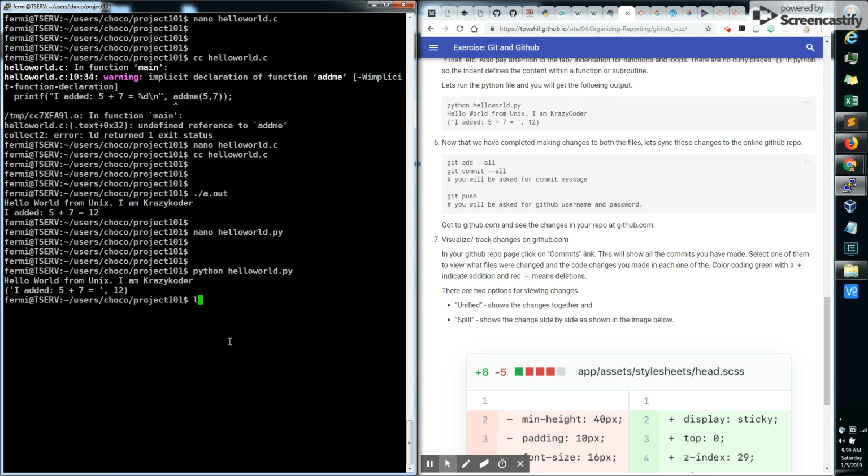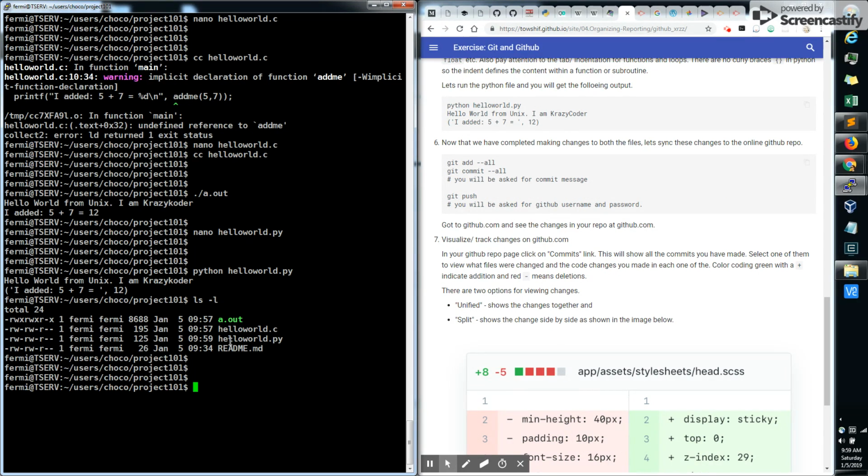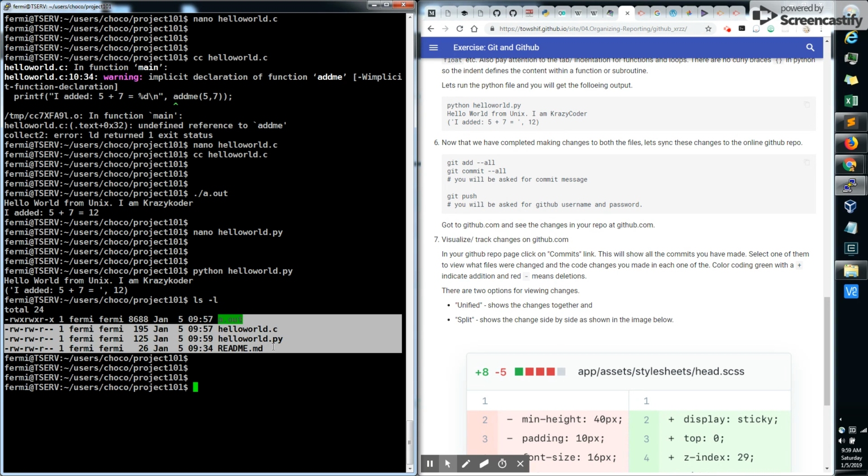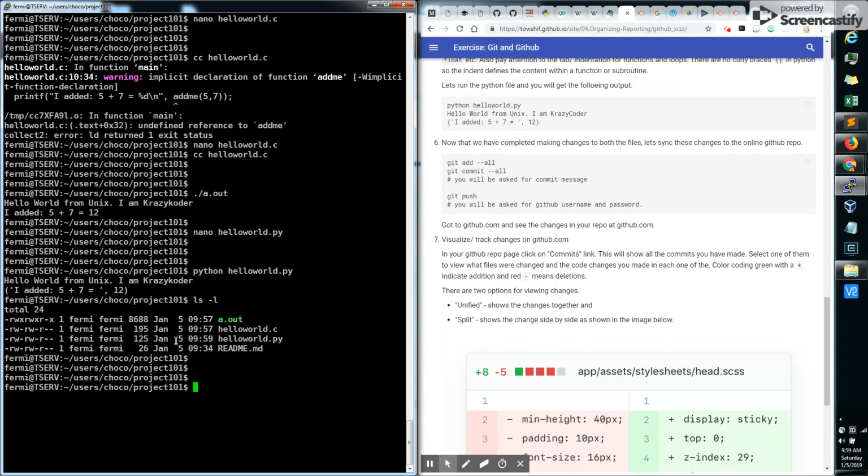After I have made all these changes, let me look at my directory. It looks exactly the same as before, only the files hello world.c and hello world.py have changed. So I will do a git add all. It has added. I will do a git commit. It will ask me for a commit message again.